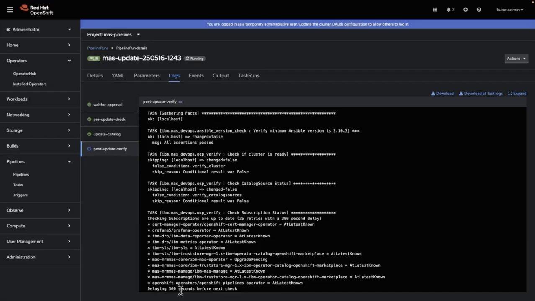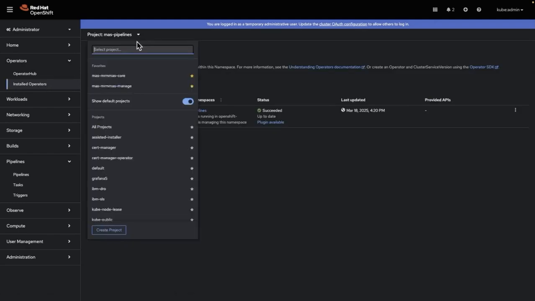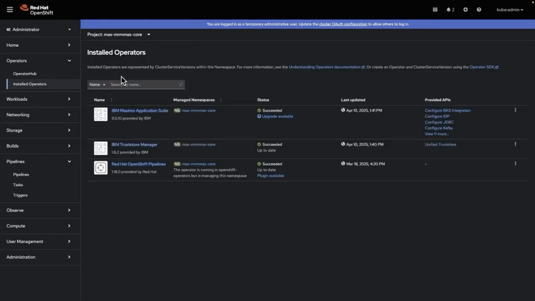Now, you may remember that I mentioned that I configured the MAS subscription to be manual. So it's likely that it's waiting for an approval process. So let's go take a look. Let's go back to the installed operators, and change that project back to my core project. Typically, you would have one or more tabs open at any given time so that you can jump back and forth. I'm going to stay within the same browser.